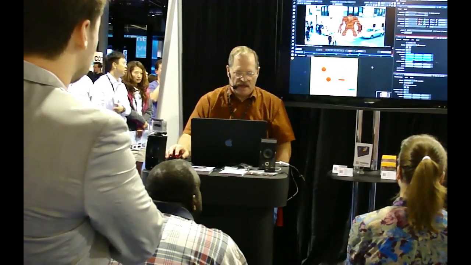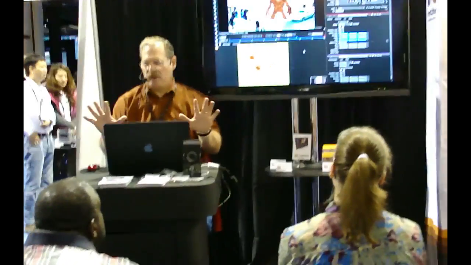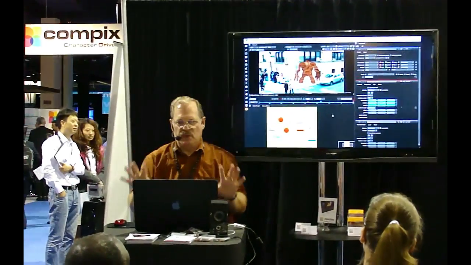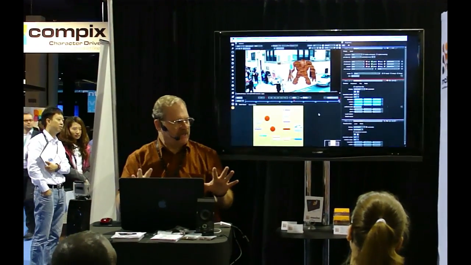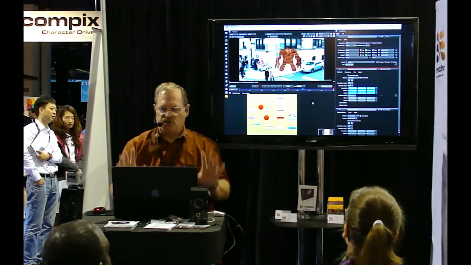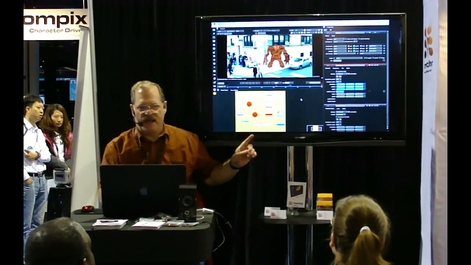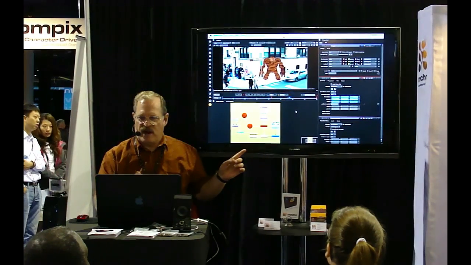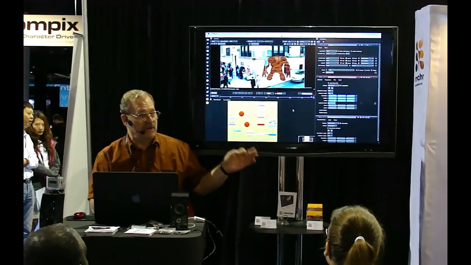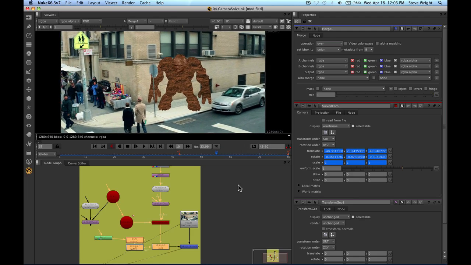So just to recap, the core technology in Mocha is this magical planar tracker. It's immune to grain and noise and light changes, and it'll even track a whip pan. That core technology is used for rotoscoping, for tracking. Mocha Pro has facilities for using that same tracker to do lens distortions, insert and remove objects, as well as the camera solver. Okay?